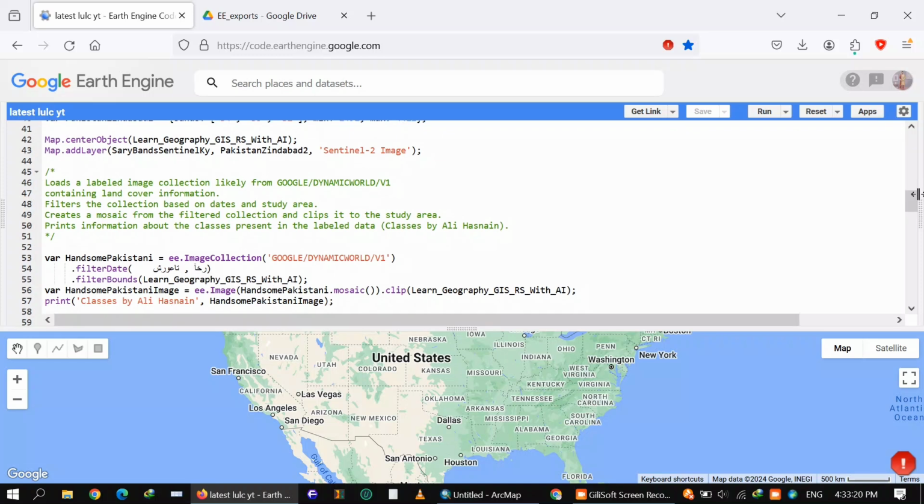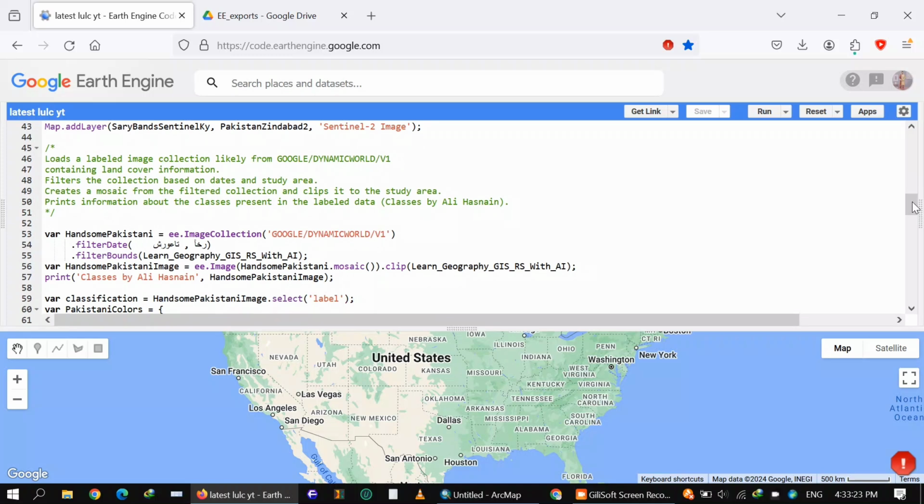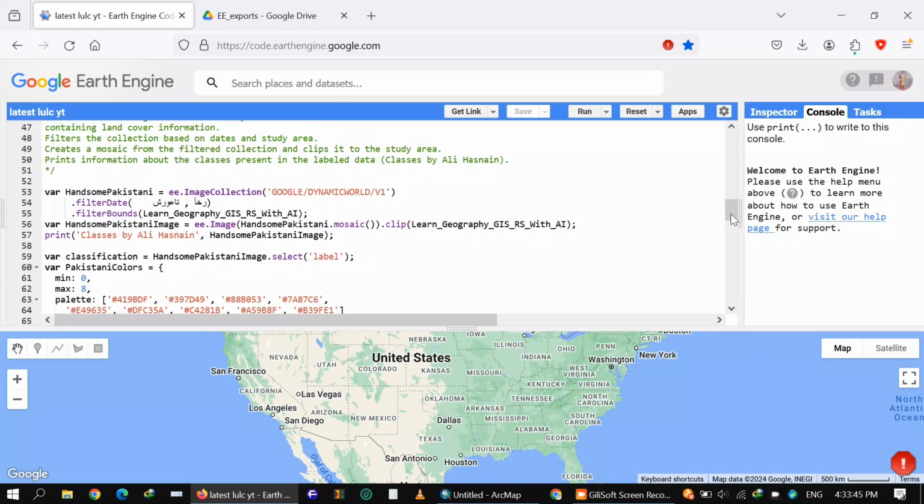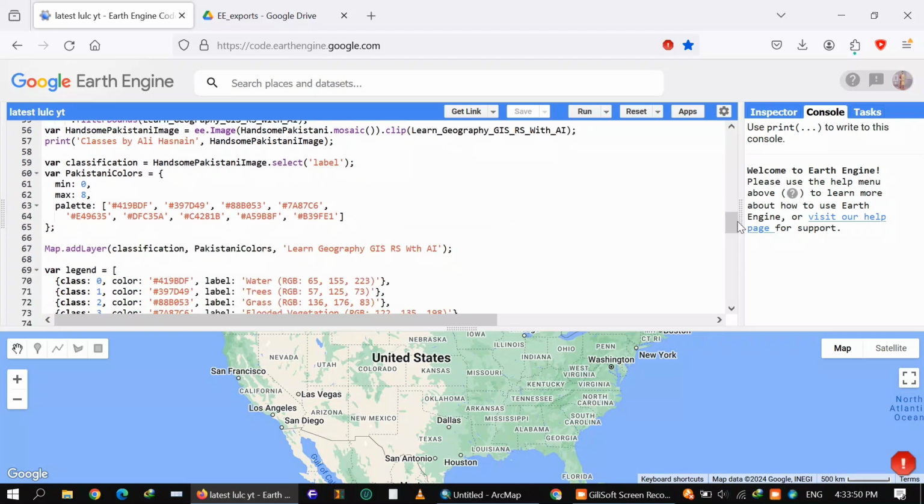In the next section, the main section in which we will get our land use land cover classes, I loaded the Dynamic World dataset that contains our land cover information, and there I selected my study area, clipped my study area, and filtered the collection based on my study area and for the specific date range. I created a mosaic from the filtered collection and clipped it to the study area. Later I will show you that I printed the classes by listener that we will get in our console.